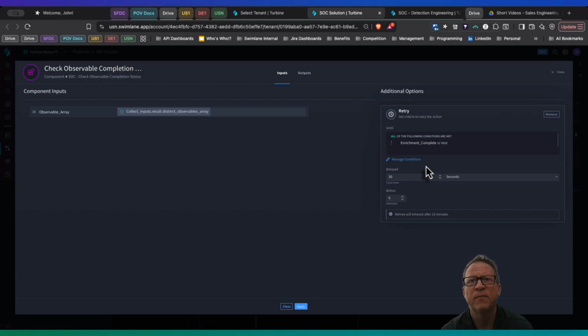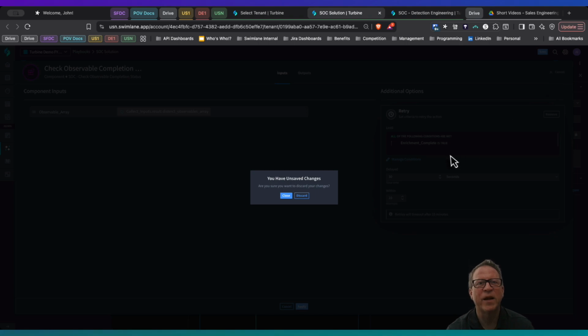I can see that the component itself attempts to enrich the IOC. If it does not get a result, or the enrichment complete flag is set to false, it will delay that request for 30 seconds, and then it will do a retry for 6 attempts. So here I could configure maybe more attempts, or I can put additional delays so that I don't error out in this playbook.